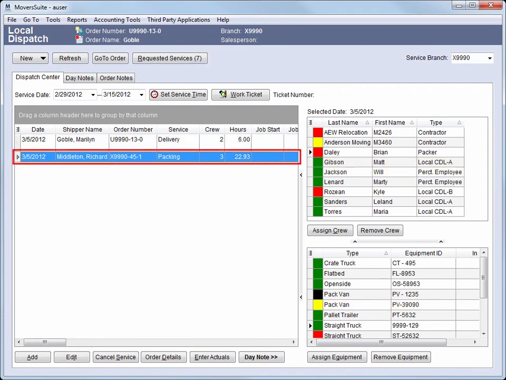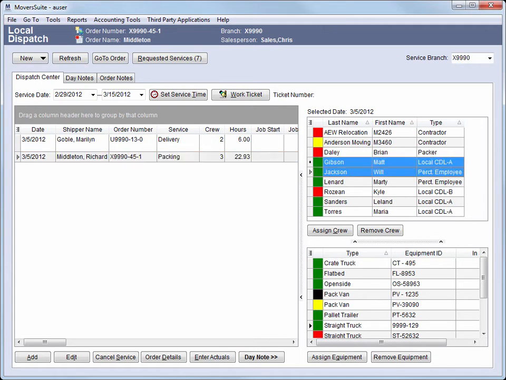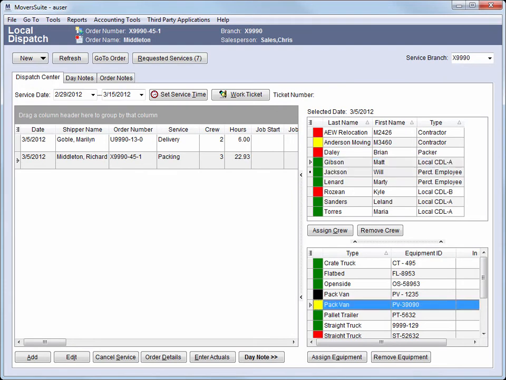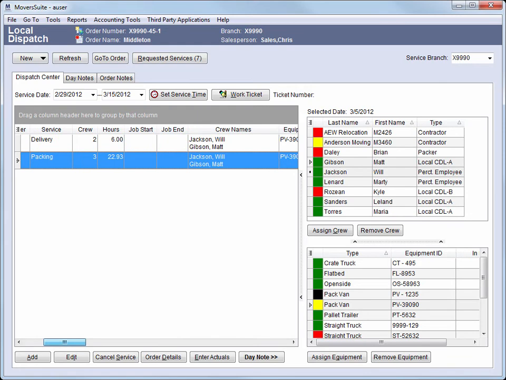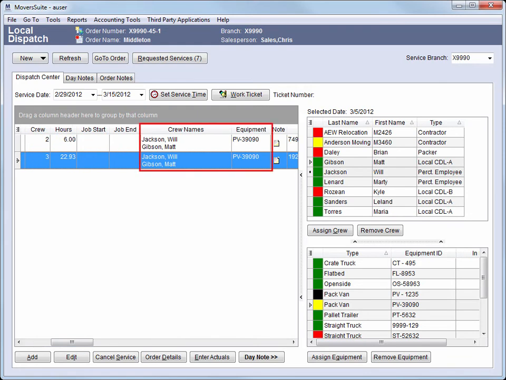The service we just cleared now appears in the dispatch board. From here, we can assign crew and equipment to the service. Highlight the record and select the available crew and, using a right-click option, auto-assign them to the service. We'll assign equipment in the same manner as we did for our crew. Highlight the service, select the appropriate resource, and assign it to the order using the right-click option. Our service reflects our assignment within the crew names and equipment columns.